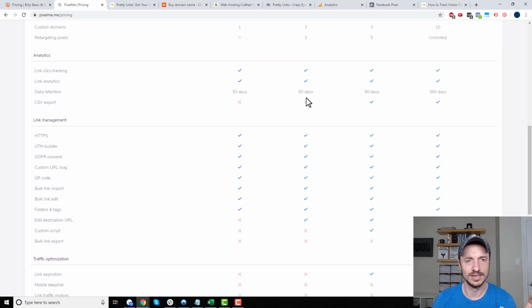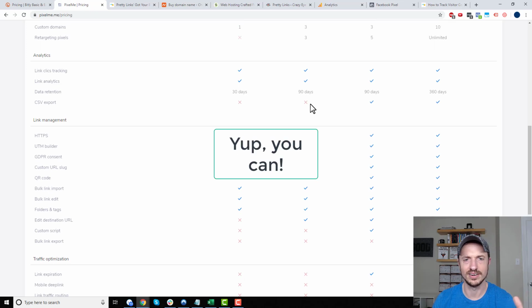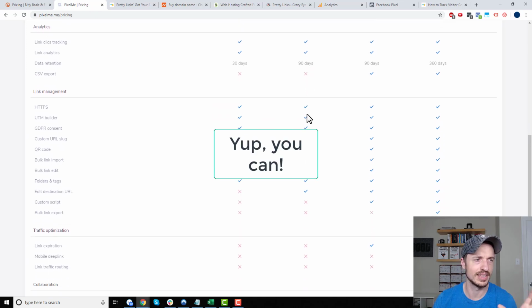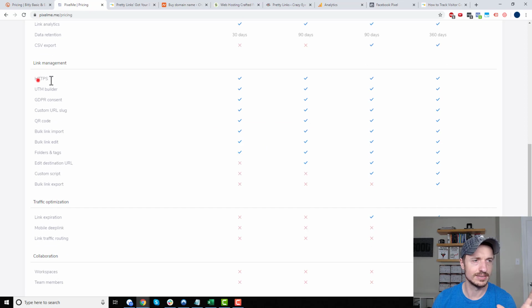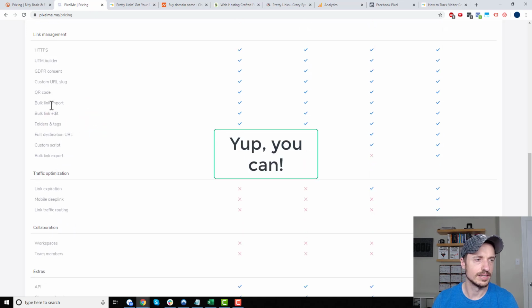CSV export, yeah, I think you can do that. I don't know how important that is, but sure, I think you could do it. Link management, so yes. HTTPS, UTM builder, yeah. GDPR consent. I don't know actually on that one. We might look around when we get to the point. Custom URL slug, yes. So that's like bit.ly/custom text. So of course you can create your own custom slugs. QR code, again, I gotta check on that. Sorry, I don't have that right off the top of my head, but we'll look at it.